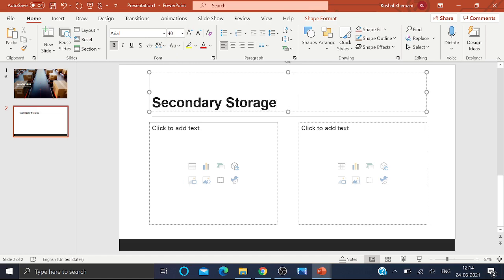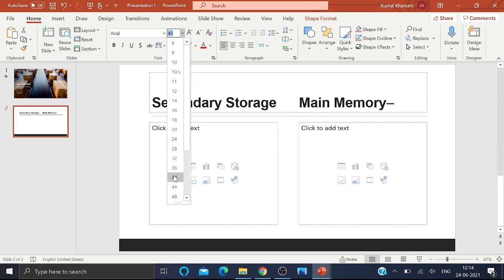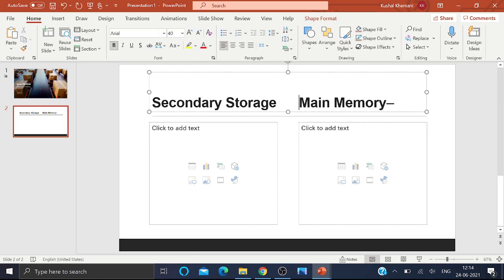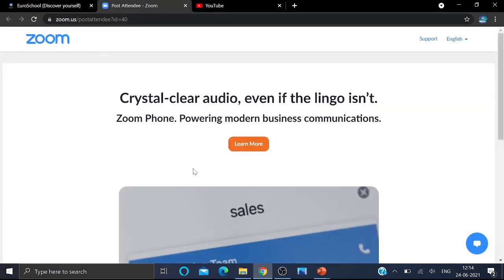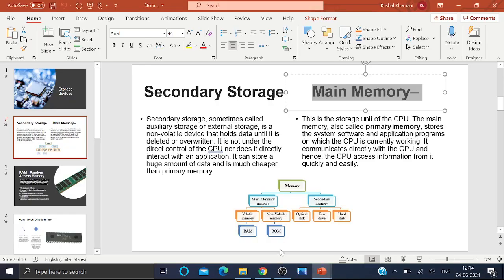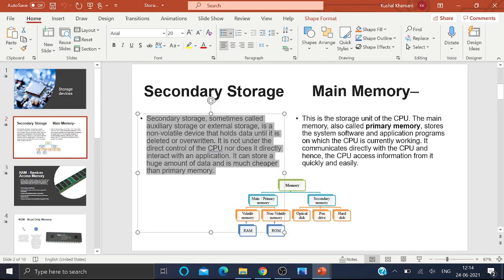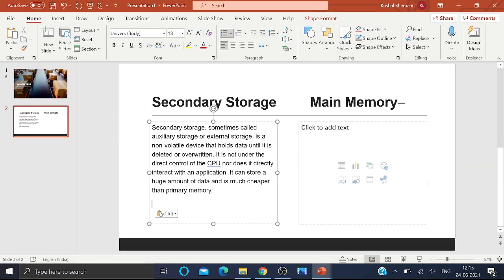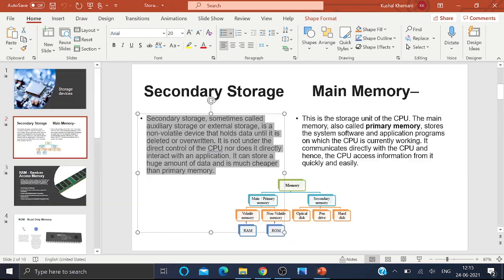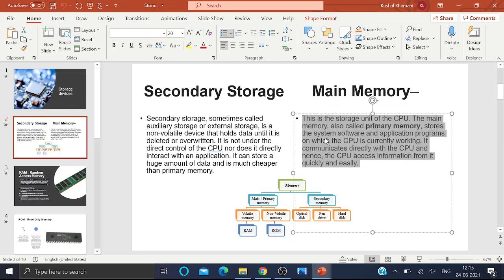Then some spaces and then paste. It looks good. Some more spaces here. It looks good now. Now let's add some content. Here it is. Secondary storage. And then let's add main memory.